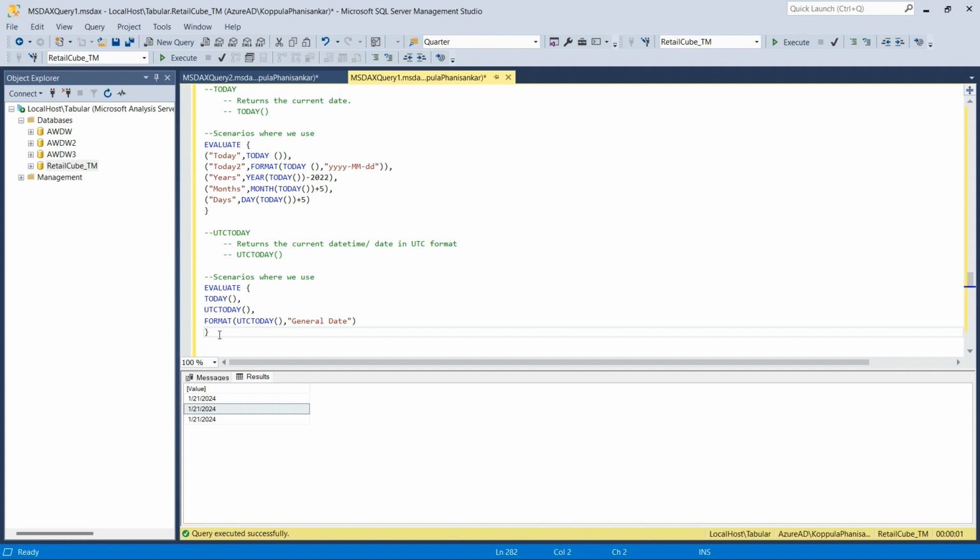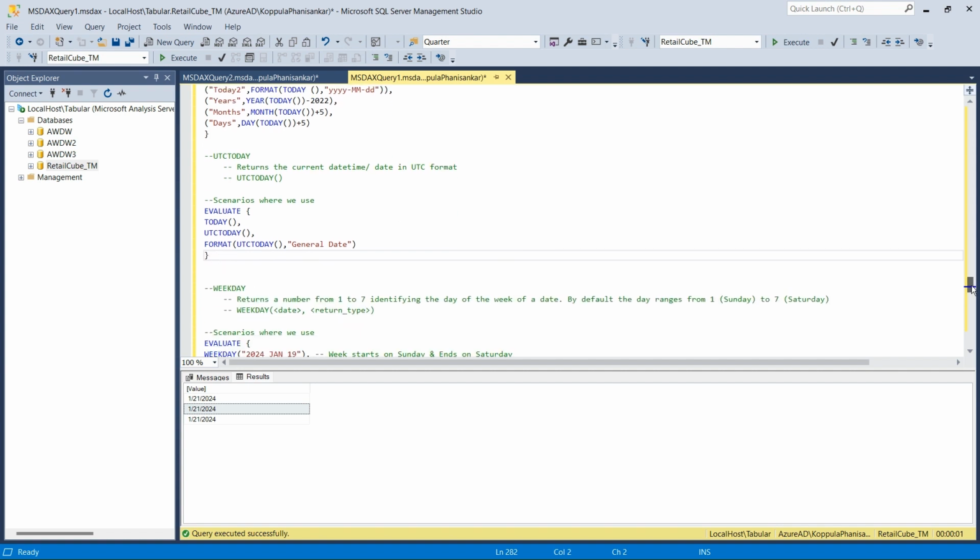Usually, if you want to fetch the difference in how many hours, generally instead of UTC today we can use UTC now. There is another function called UTC now, which I'll tell you about. But UTC today and today usually don't have any difference unless you have an hours gap between the dates. So that's about UTC today.